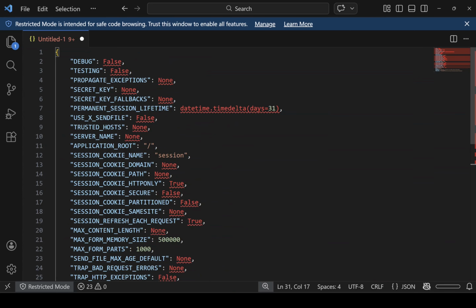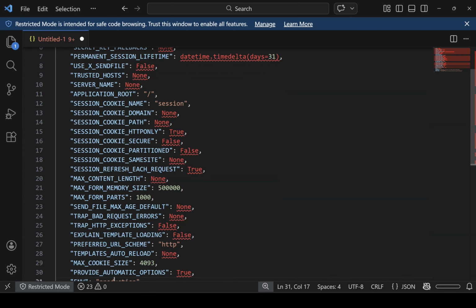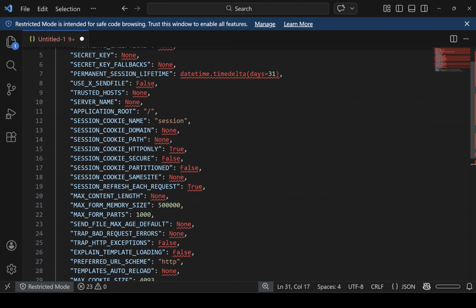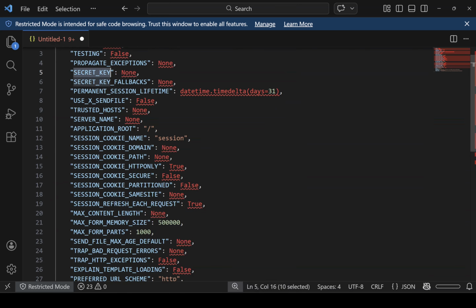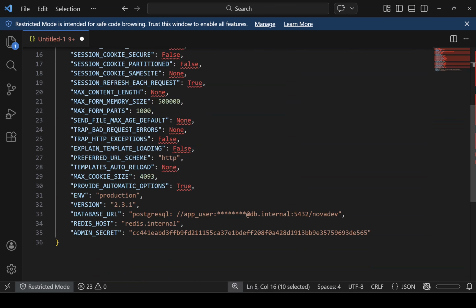So we can see here debug is set to false. These are the false and none values here. You can also see the secret key is set to none for some reason. We are not sure why, because the secret key is used to sign the JWT tokens.